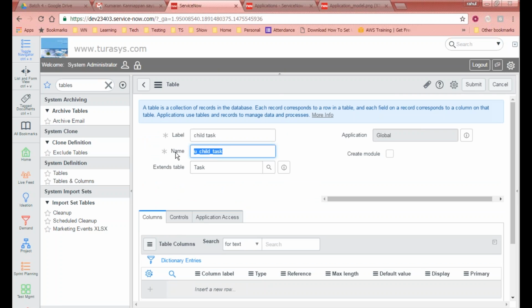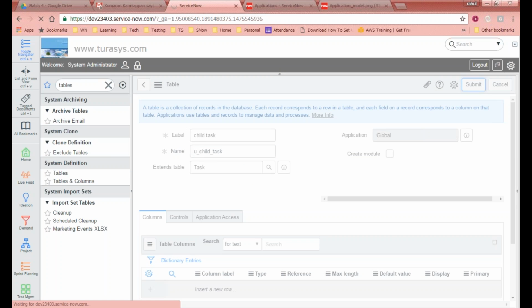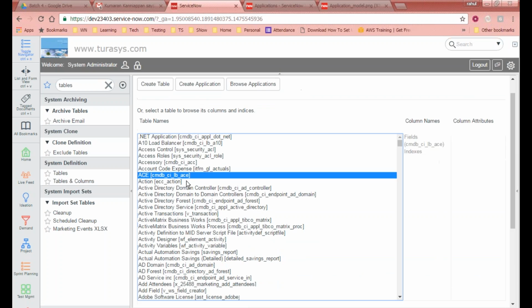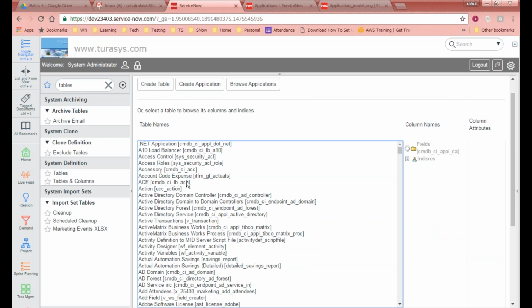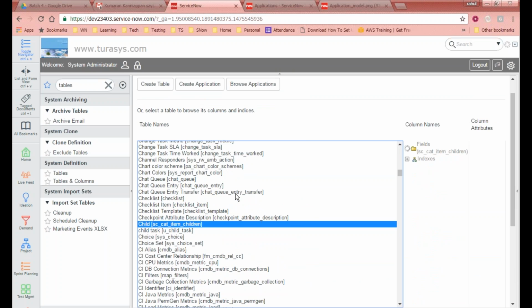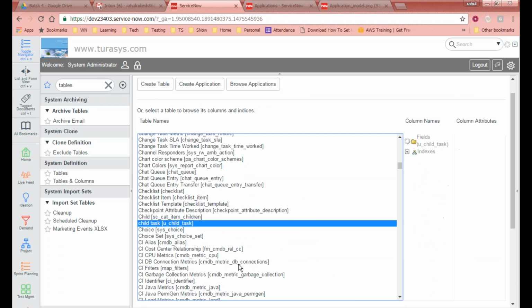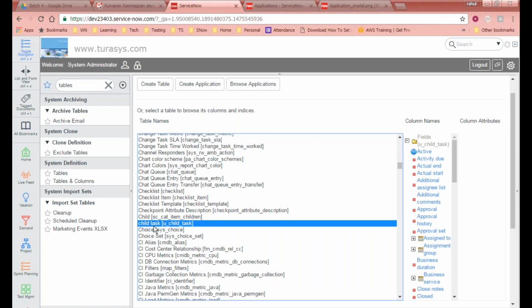My table name is u underscore child task. So I'm going to submit it. I submitted it. Now this table should appear in the list of tables that I have. Child task, right? So I have the list that contains the child task table now.